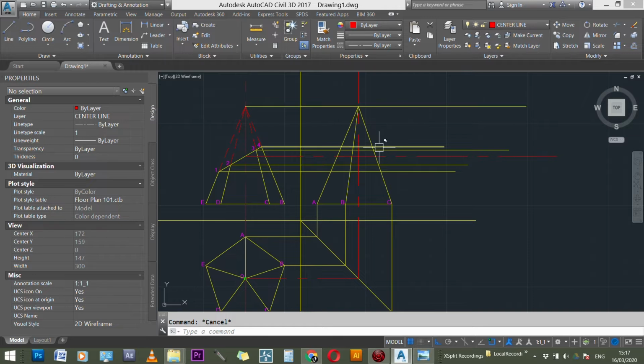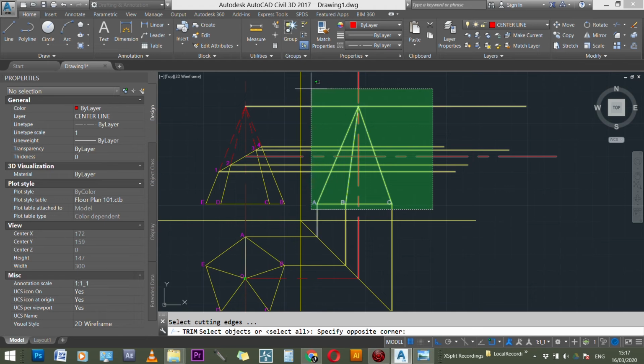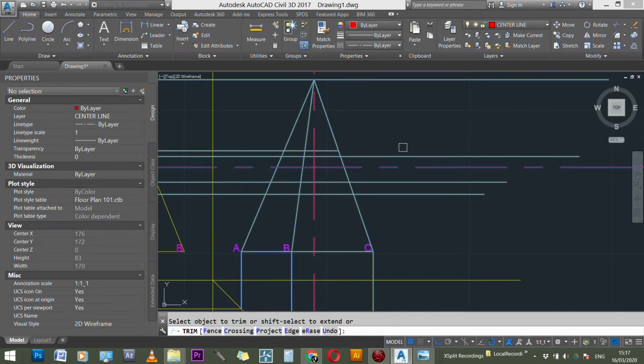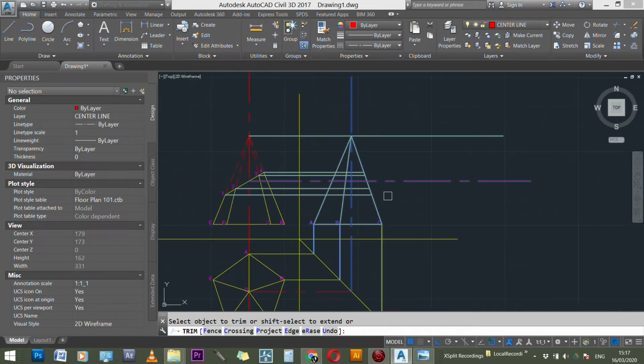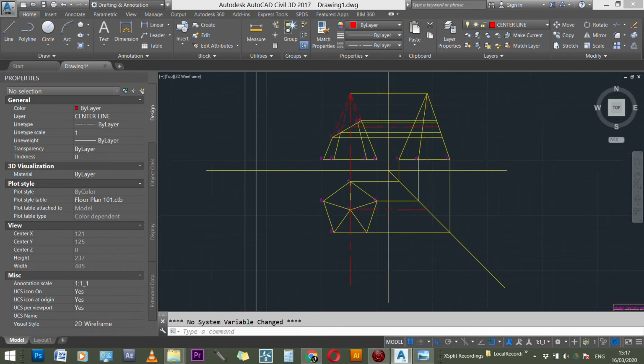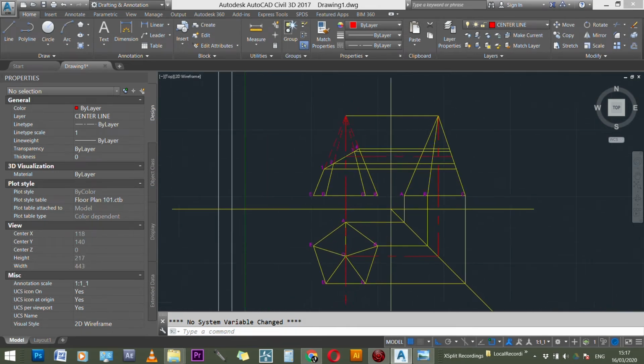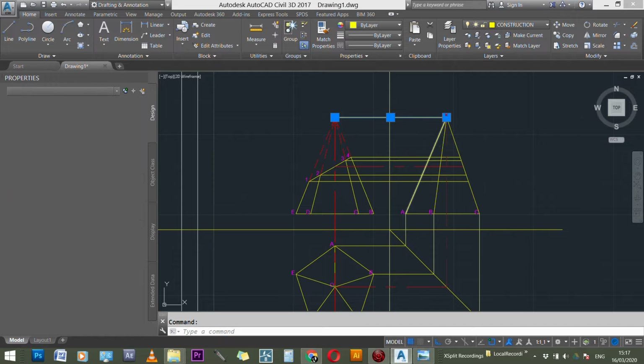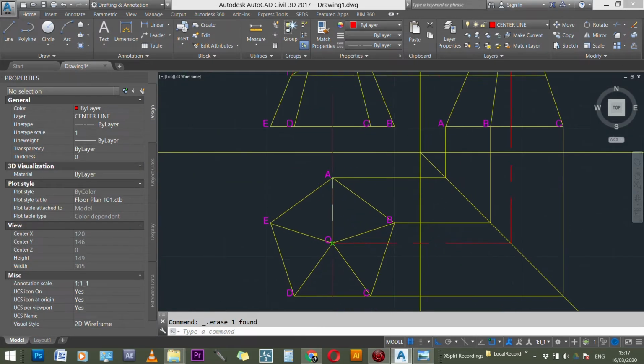Now I'm going to do a little bit of cleaning up here. I don't need these lines past this line C, so I'm just going to trim. I'm going to grab this whole section here, and then I'm just going to trim. You can trim the center line because the center line doesn't have to go that far. I'll just trim it. Trim this one up there too. Trim that one there too. And leave those frame lines projected.